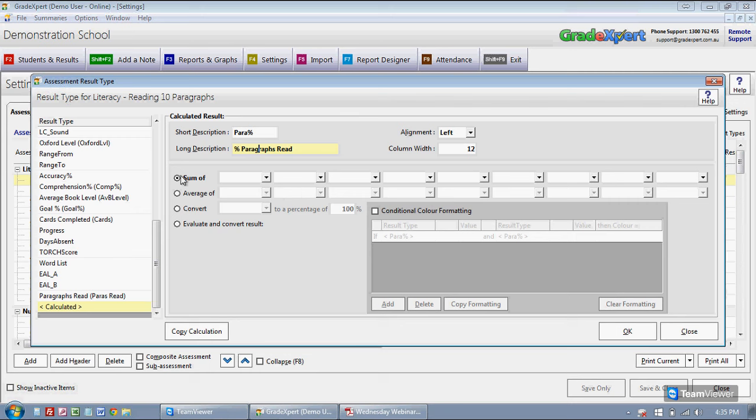And we've got 4 options when we're designing our calculated result types. You can add up result types within that test. So you can say result type 1 plus result type 2 plus result type 3. You could then also say the average. So if a test has, say, 3 sections in, the average of those 3 sections by using this option.